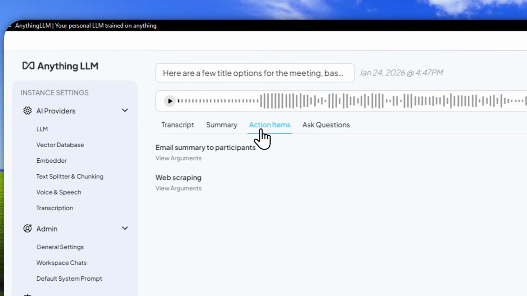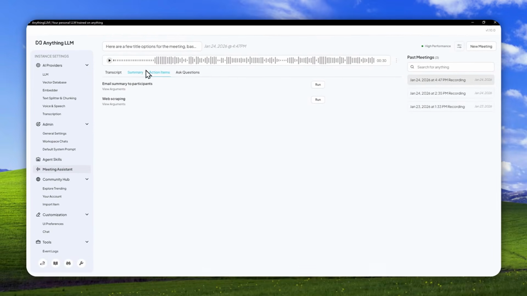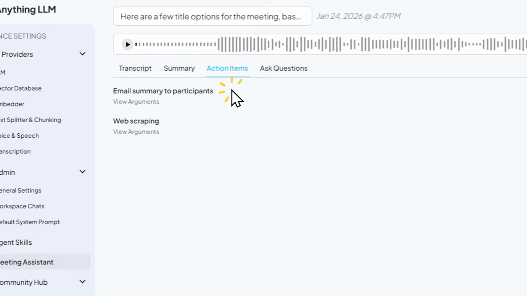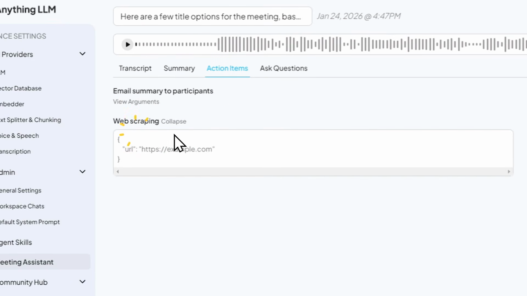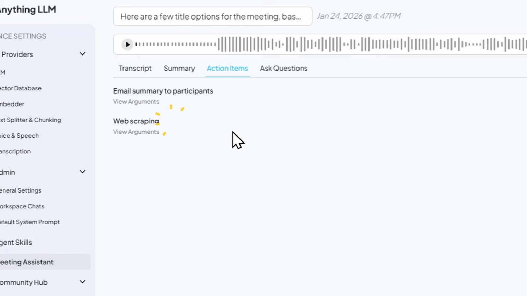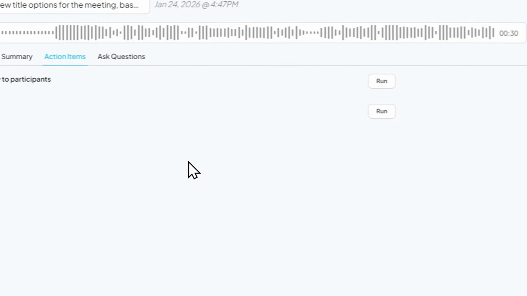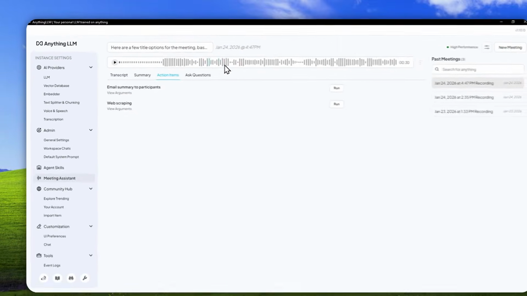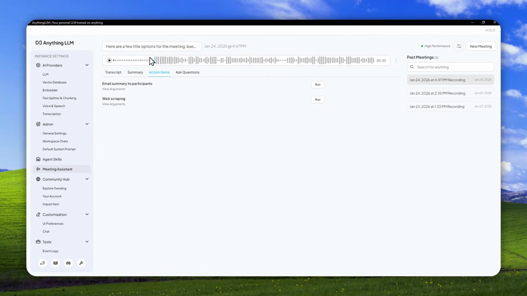This one is interesting because AnythingLLM is just so powerful that you can do other things. You can create email, you can also do web scraping or run some AI agents. That's really cool because this AI tool is able to do that. But of course, there are some setups that you need to perform. But these are some options that can be performed after you created or you provided the recording.